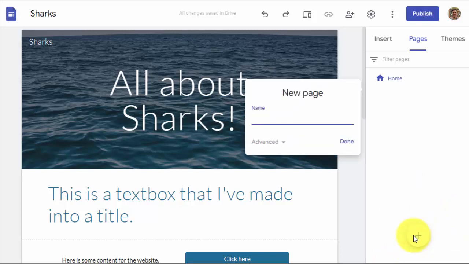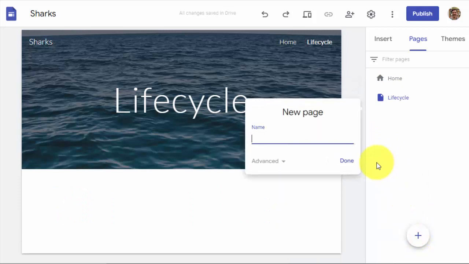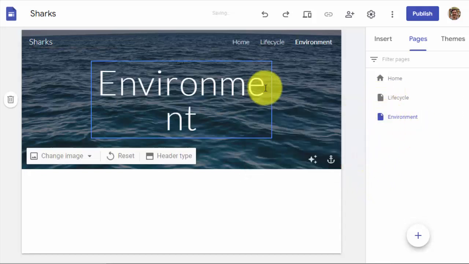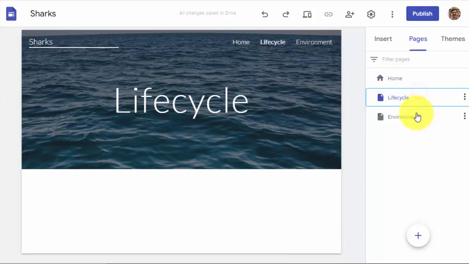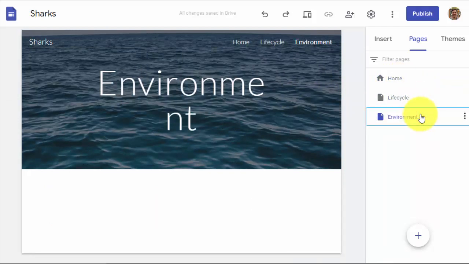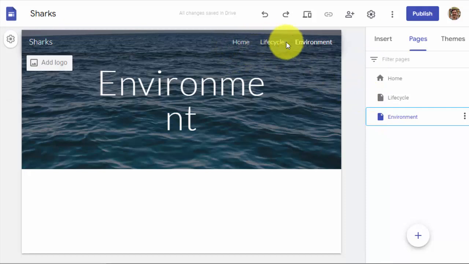So let's say I want to make one on life cycle, and maybe I'll make one on environment. Notice each one is copying the header from my home page. I can of course adjust that stuff later. So I've got lifecycle, environment, and then let's say I want to make some, actually let me just show you what these look like. So right now I've got home, lifecycle, and environment.